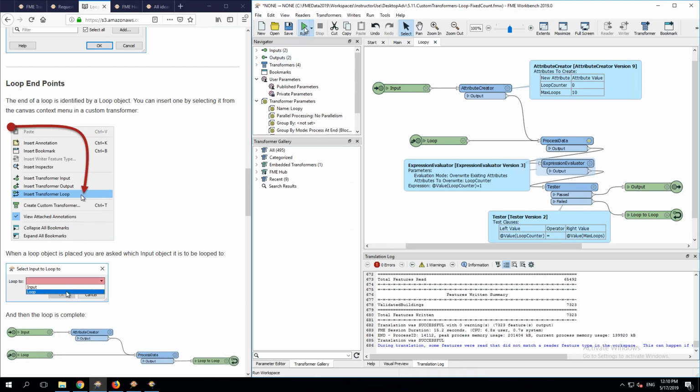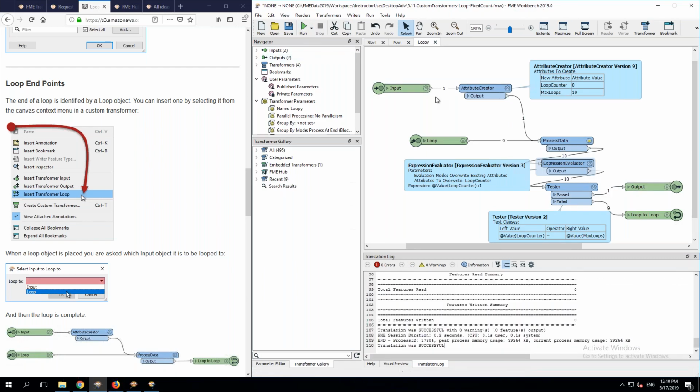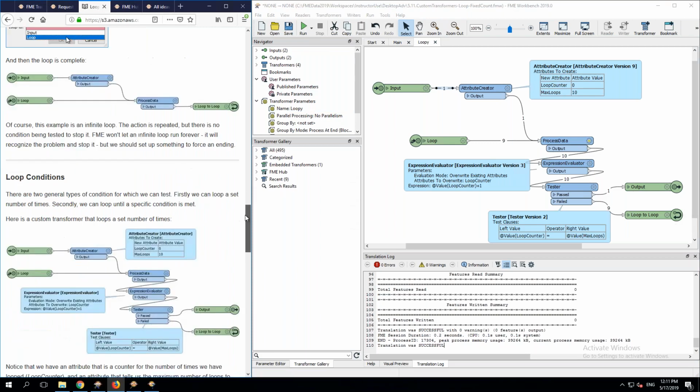So if I run this now, we should see, even though 1 feature came in, the feature count goes up to 10, because that 1 feature came in here and it looped around 9 times, and finally it met the condition and it exited. So if you want an example of a very, very basic loop, have a look in the instructor workspaces and look for the fixed count example, and you'll see how it works.